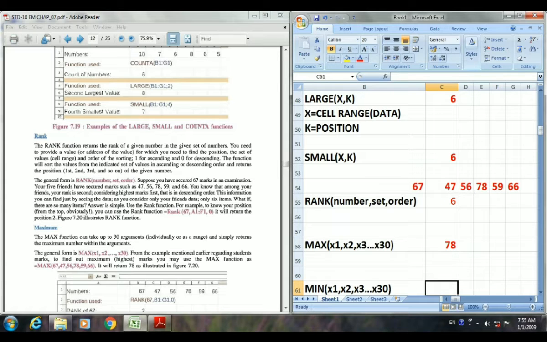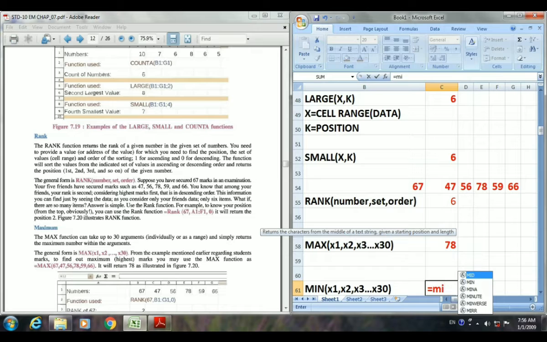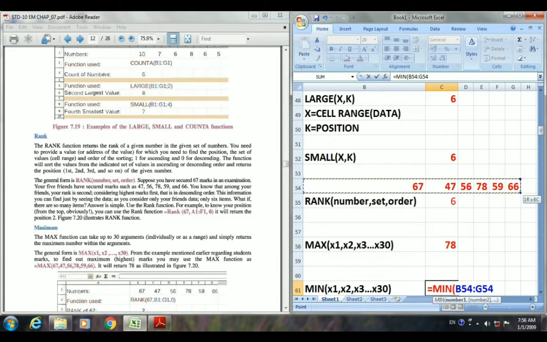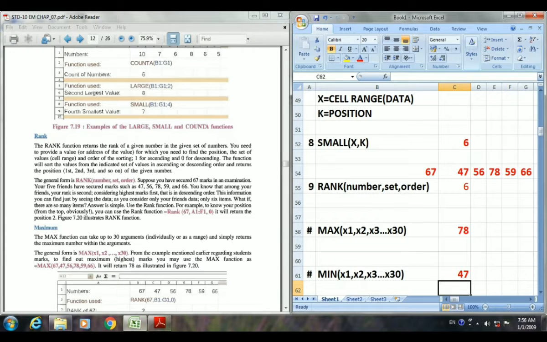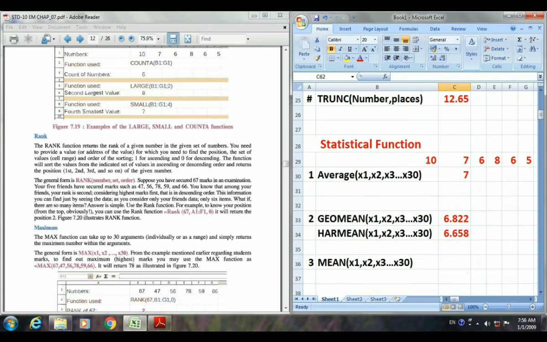Now the min function, it will show you the smallest value. So here again select the min function from here by double clicking and provide the cell range, and it will show you the minimum value. So these are the statistical functions we have discussed over here. So I hope you understood all the statistical functions.